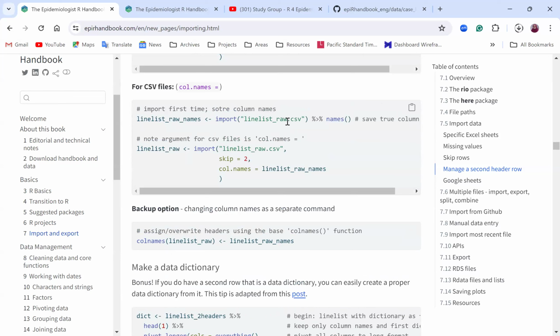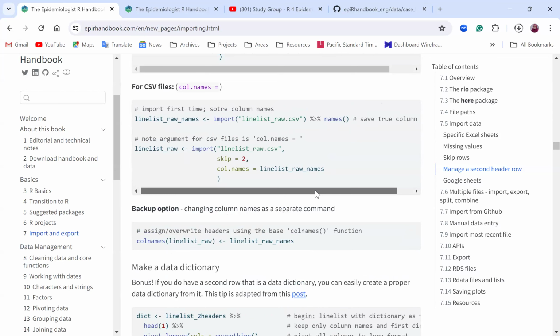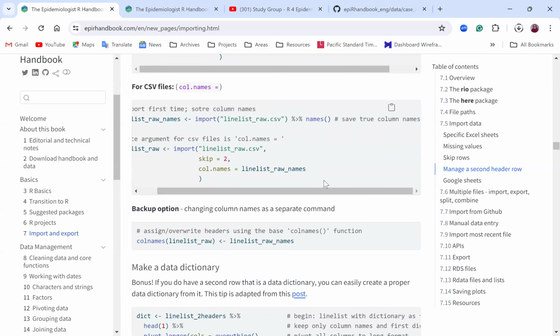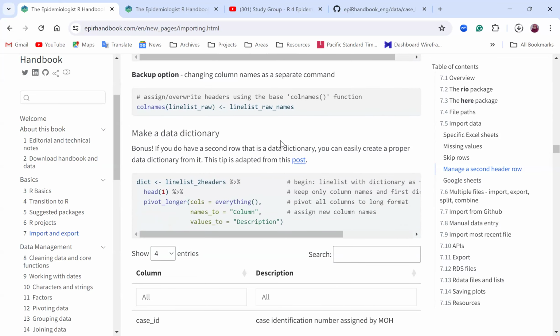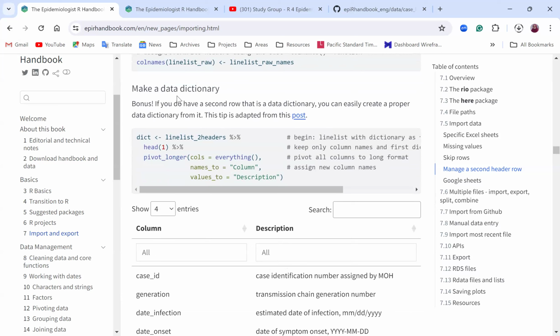So then from CSV, you can do this: names, save the true, this, and then you go back and import again. So that's a lot of work. So you can check the column names here. So make a data dictionary.